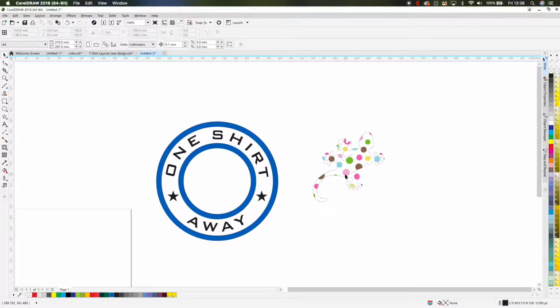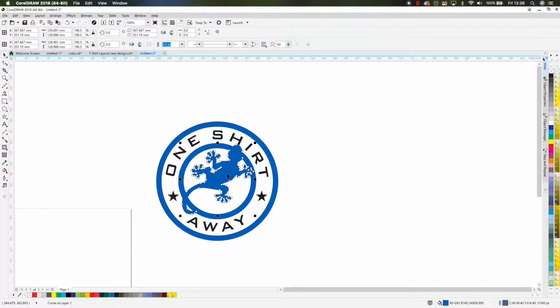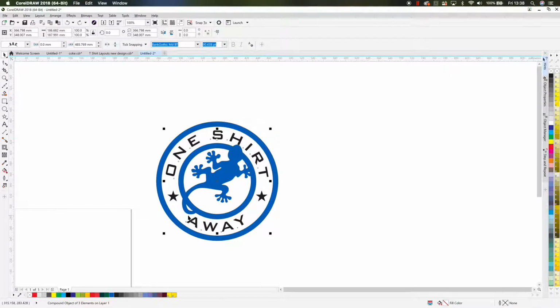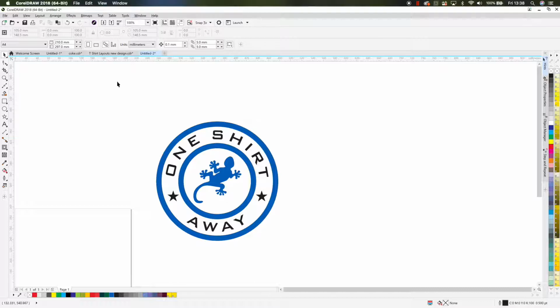So that's one shirt away, and also my lizard wants to be the same colour, so we're going to change the old gecko and whack him in there as well. Now he could be coming out of that circle. We could reduce the size of him by clicking on him and making him smaller. That's not the gecko. Let's click on the gecko, and that way we can have him sat in the middle if we wanted to. It's coming together as quite a nice, cool little logo.